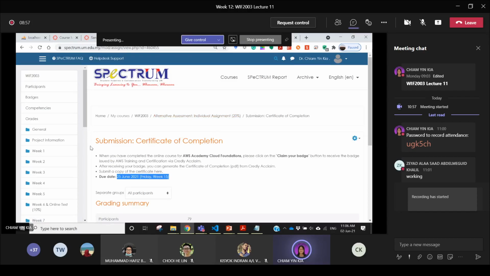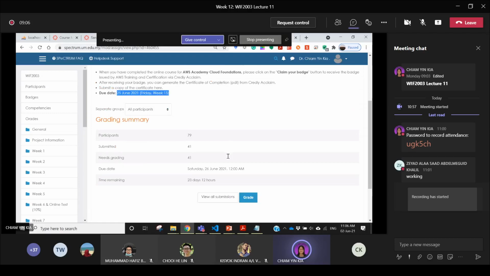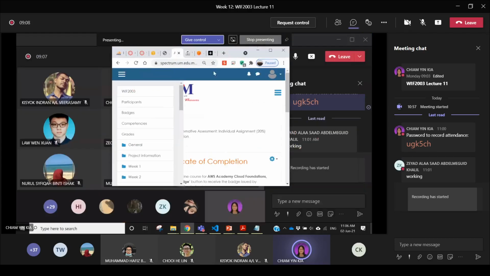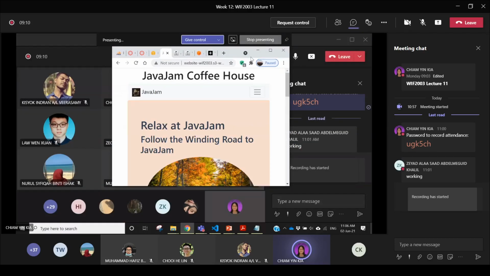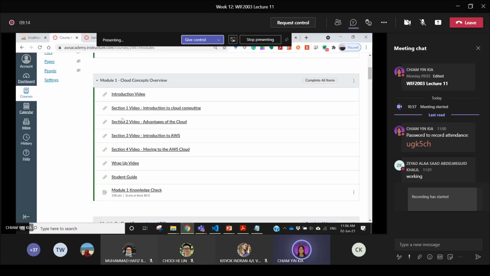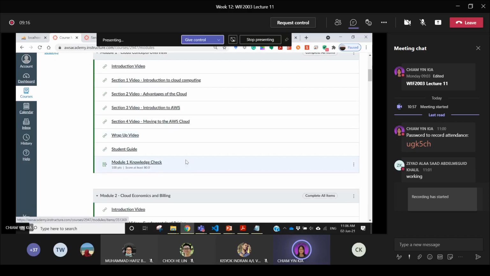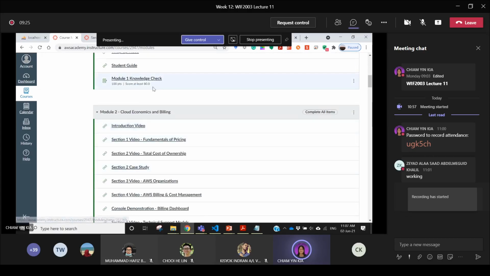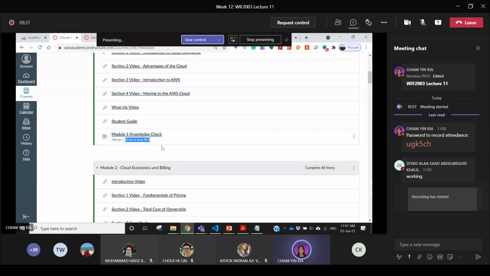exam. The total marks for the final exam is 50 marks. 20 marks come from this individual assignment to complete the AWS Academy Cloud Foundations. Just to remind again, for each module you have to complete the knowledge check, and for each knowledge check you have to score at least 80%.